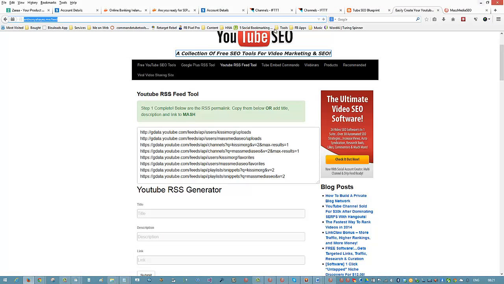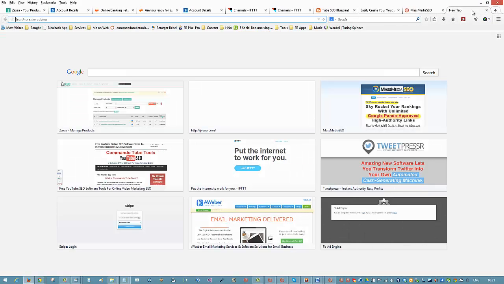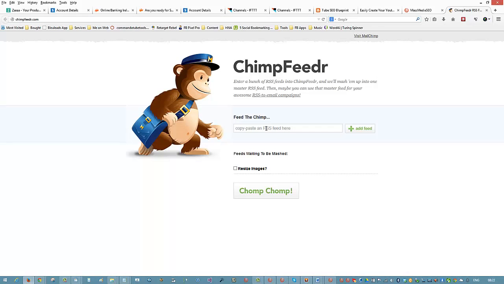Now I suggest that you combine several RSS feeds together. If you can't find somewhere to be able to combine the feeds, or if you find that Commando Tube Tool is not suitable for you, you can go to a website here called chimpfeeder.com, and you can put in various feeds in here. Just put that in there again. I can put in anthonyhayes.me. Oops, I've got a typo in there, and add the feed. Okay, and you can see here it's automatically pulled that in.